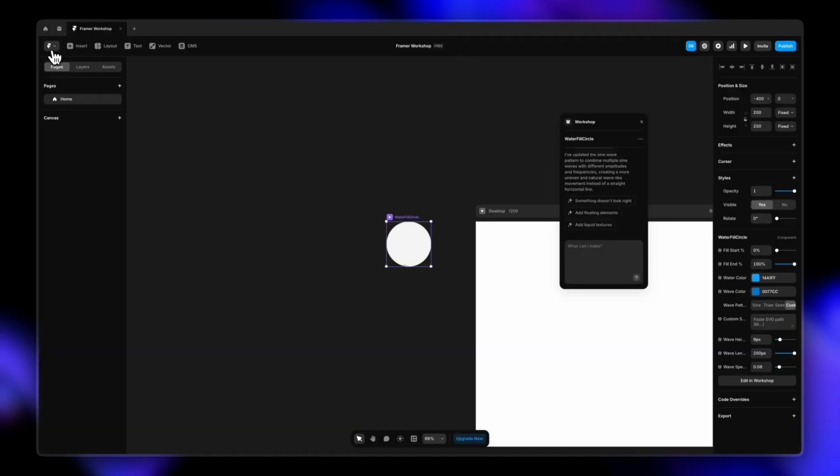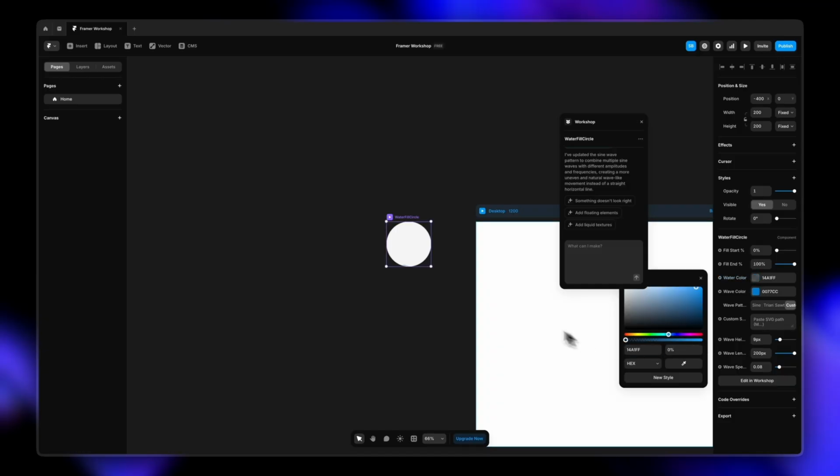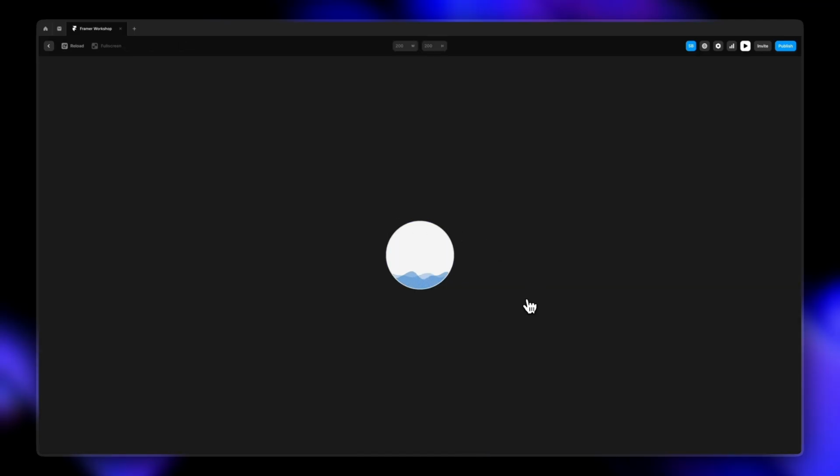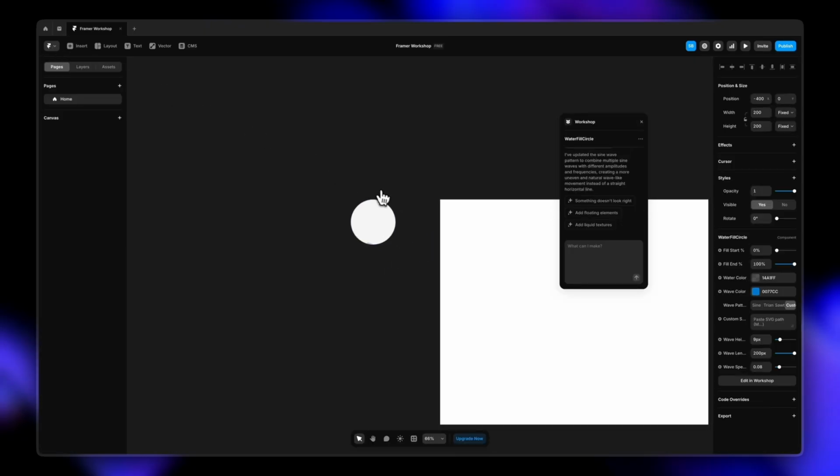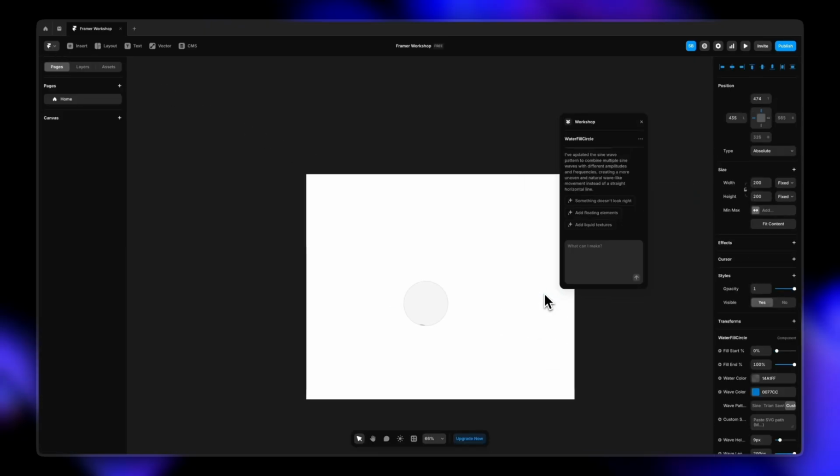Isn't this cool? Imagine if you had to code this component. I mean, I could have never done it. This is just a game changer for me. This is magical for me. Also, I removed the water fill, and this is what it looks like right now. Isn't this super cool? You can use this as a loader. You can use it to enhance different parts of your design.